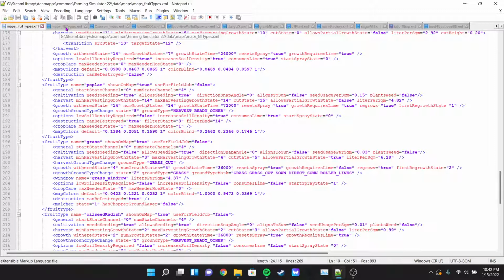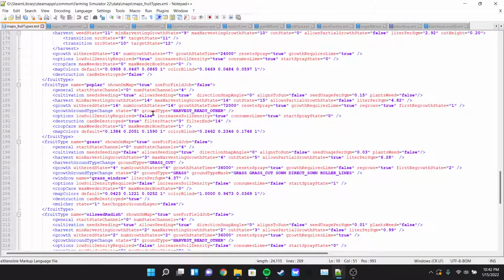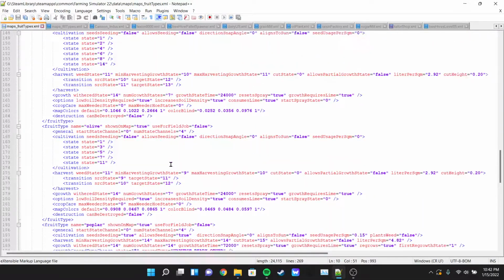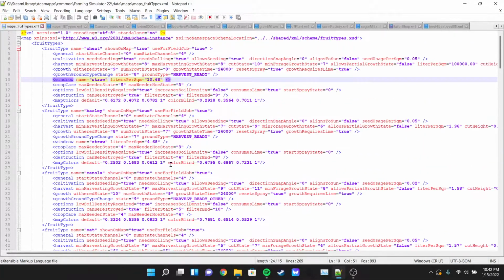Now, this is FS22 and this is FS22 apparently as well. Oh, fill types and fruit types. Okay, so fruit types is very simple to understand. Very, very simple. It looks complex as hell, trust me. I am not very smart. I'm not going to say that word because YouTube, but I'm not very smart sometimes. But I'm observant enough to understand.